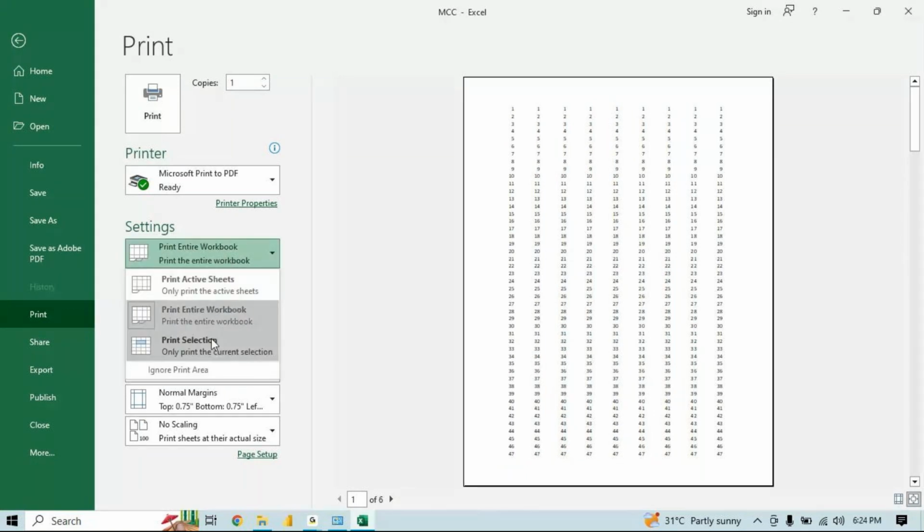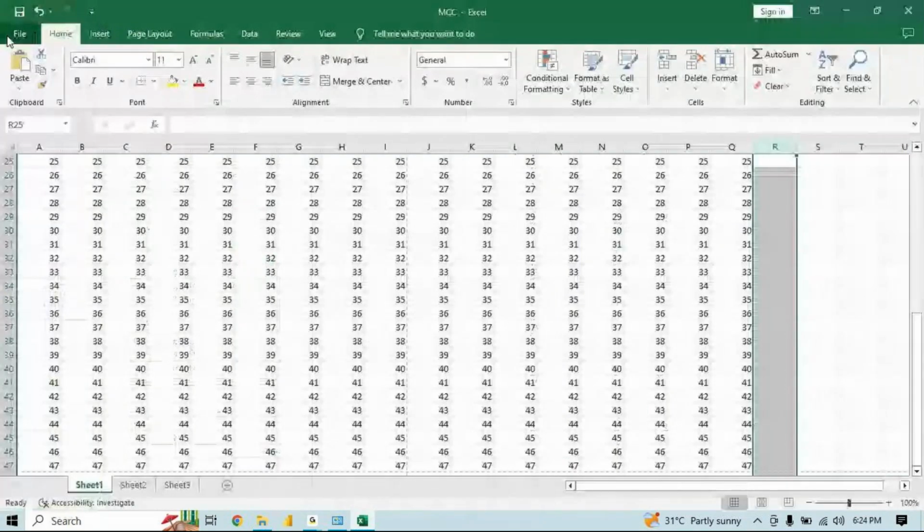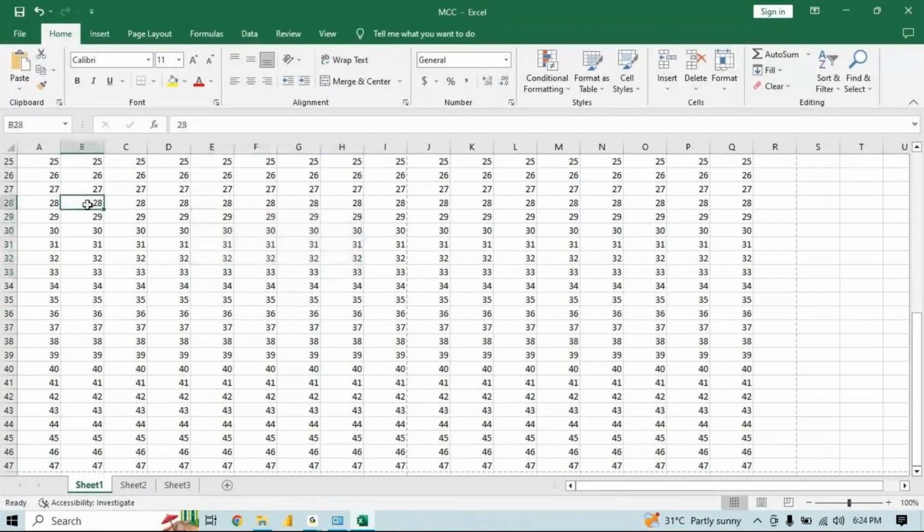And the third option is Print Selection. Go back. I have selected like this. How much I have selected, I want to print only that much. Clear? Once again.